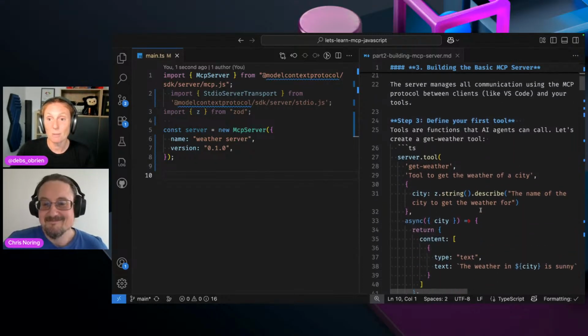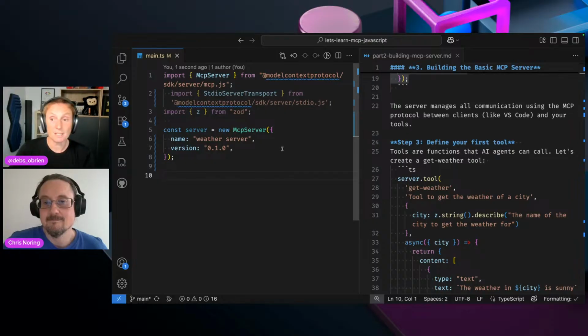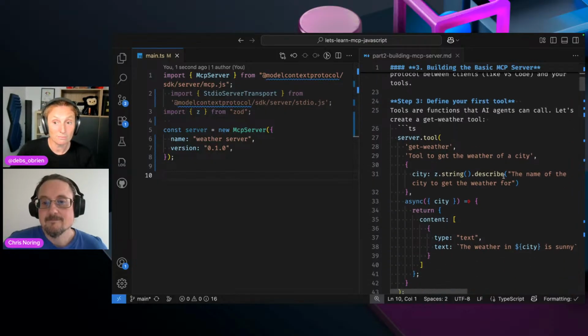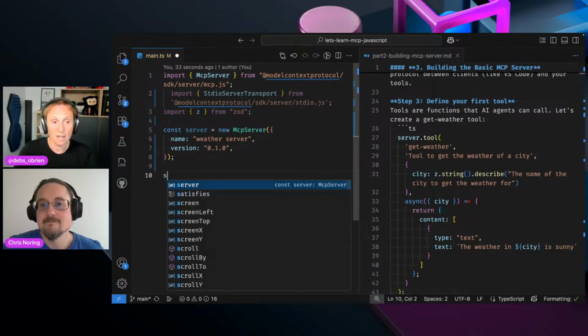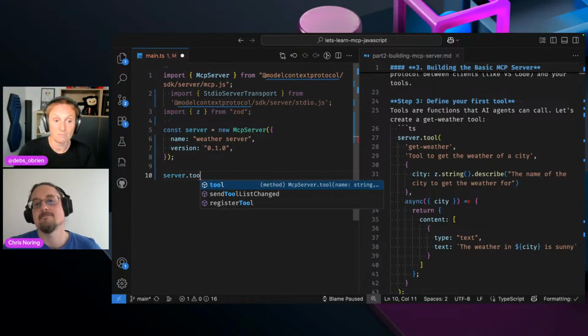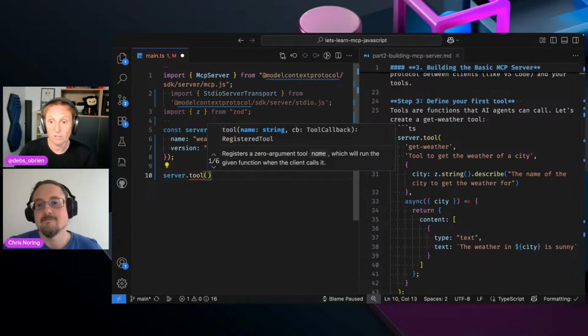Okay, so now we've just got a server. That's our first server, right? Now we need to define our first tool. Okay, this is the fun part. This is what you call a function. This is all it is. A tool is just a function.